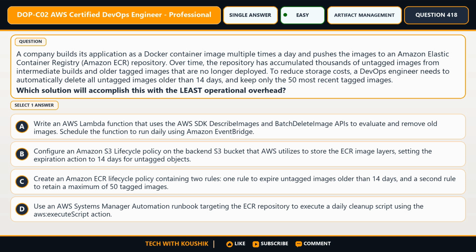Over time, the repository has accumulated thousands of untagged images from intermediate builds and older tagged images that are no longer deployed. To reduce storage costs, a DevOps engineer needs to automatically delete all untagged images older than 14 days and keep only the 50 most recent tagged images. Which solution will accomplish this with the least operational overhead?